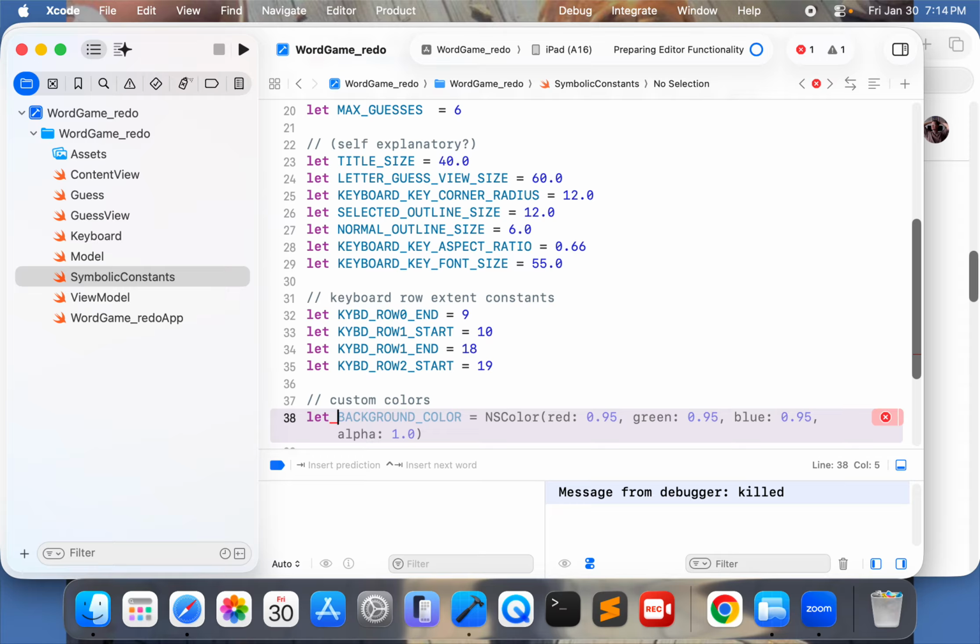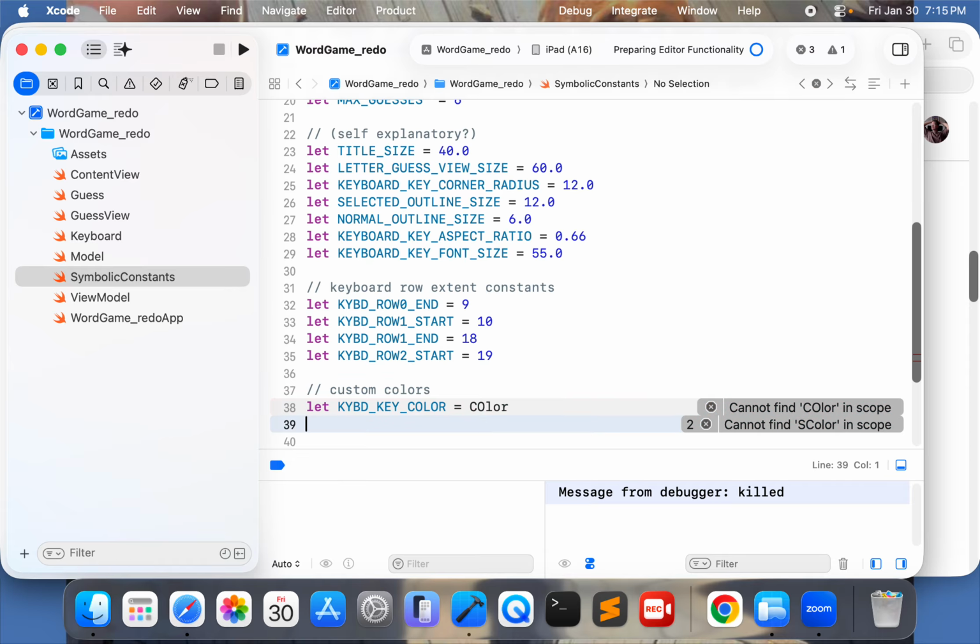And what do I want to call this? Keyboard color, what do I want to call this? Keyboard key color. Yes, thank you very much. I don't want to do it like that though. Color, you go away. Be gone.